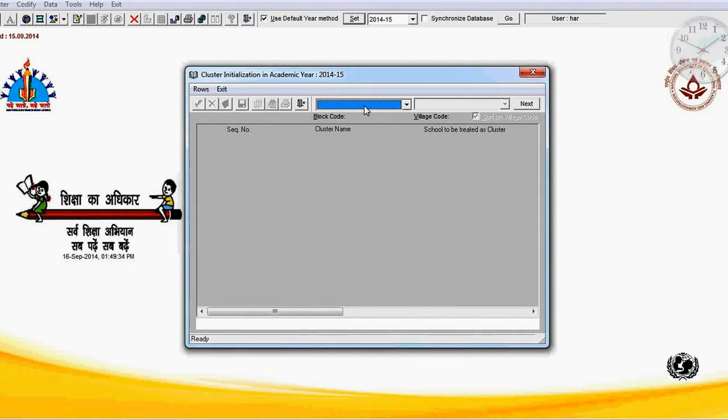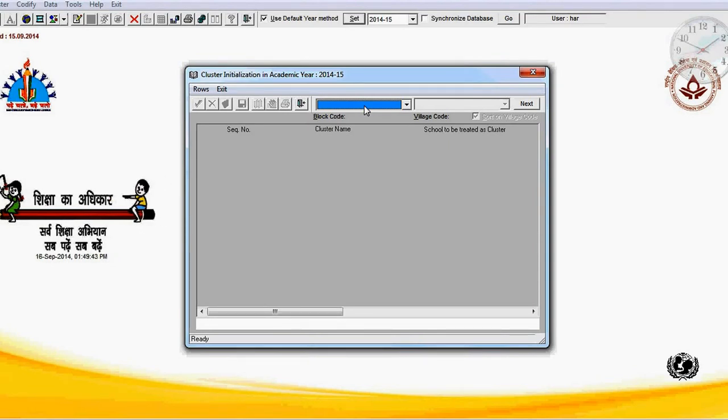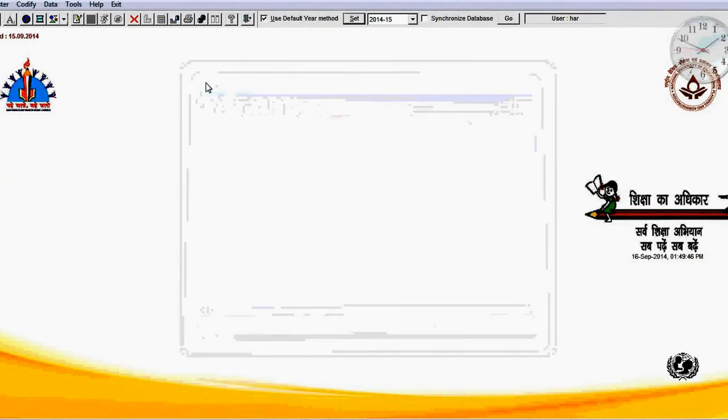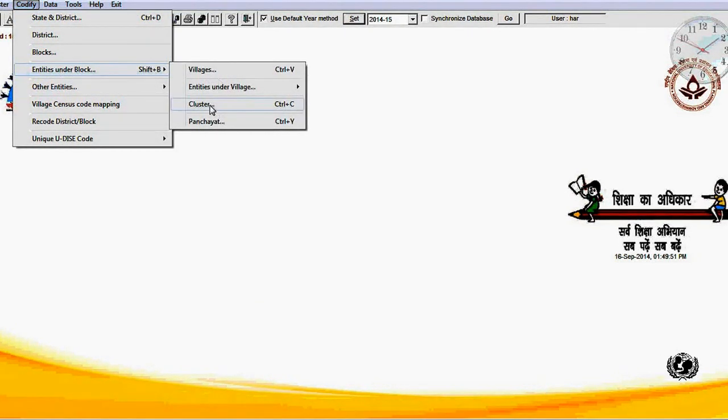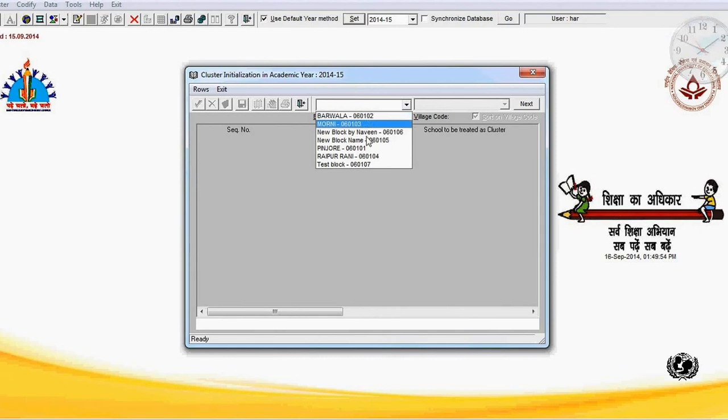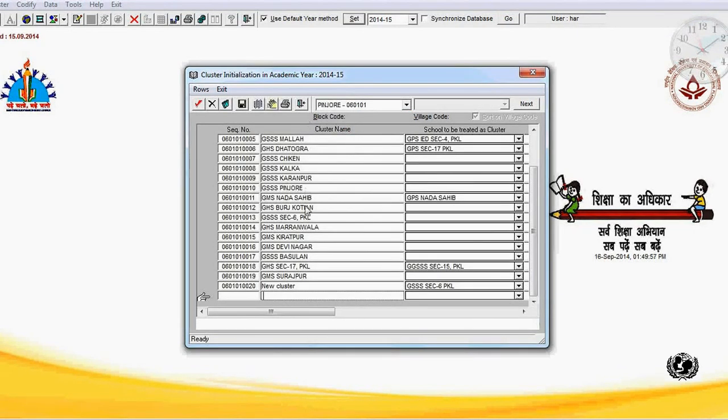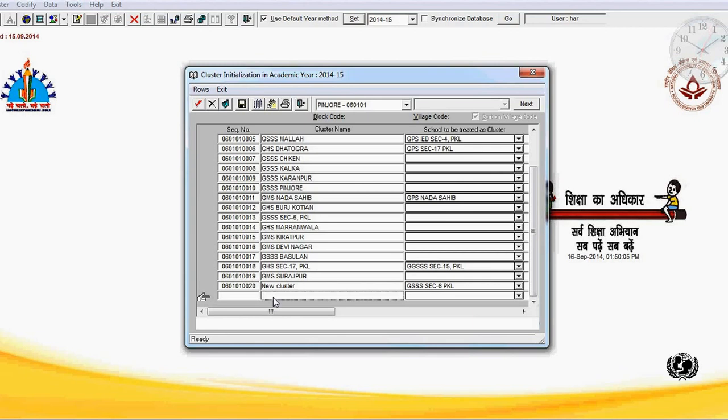and verification of each and every form. Each and every data capture format is to be completely 100% verified by the CRC coordinator. Now how to initialize a cluster? Go to Codify, entities under a block, and click on cluster. It will ask you for the block name. Select a block under which you want to initialize a cluster. The cluster name is the name of that particular school. Either you type the name of the school which is treated as the cluster, or type a name given to that particular cluster.